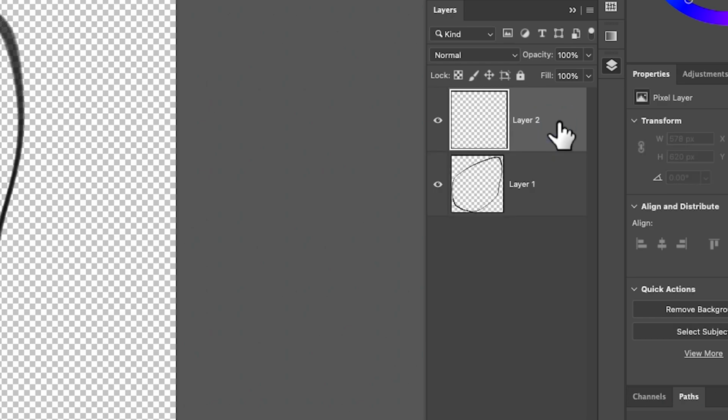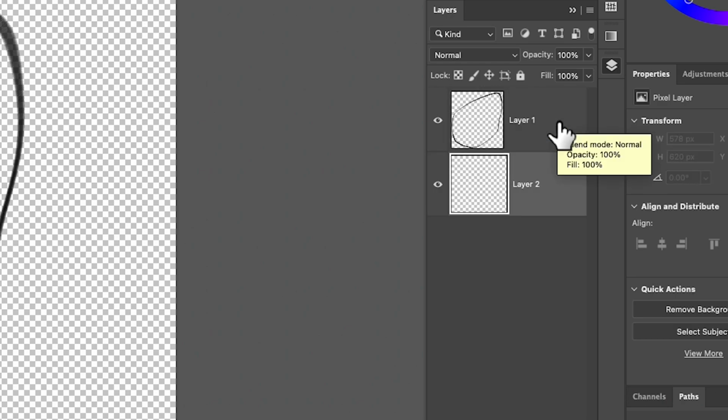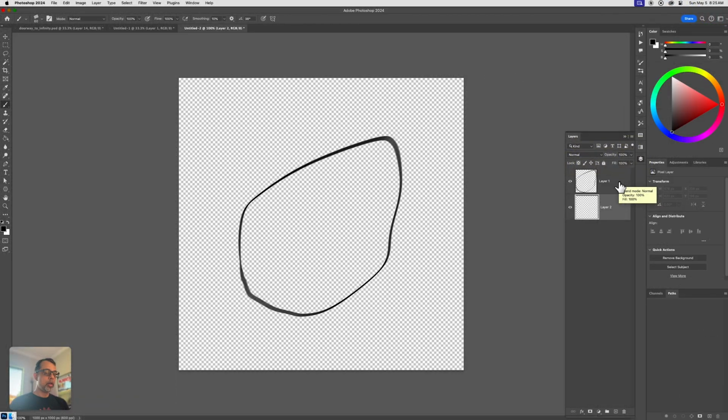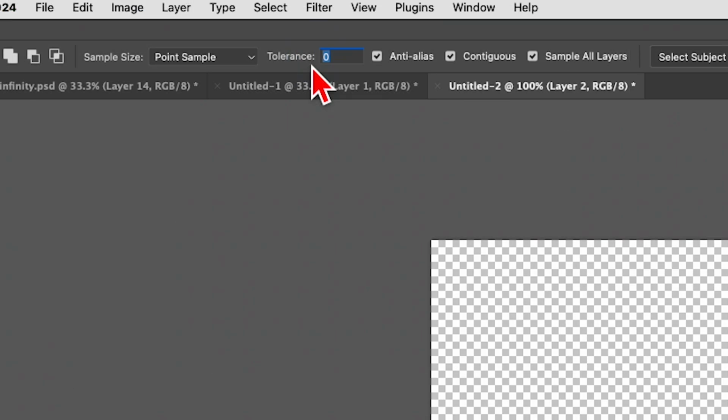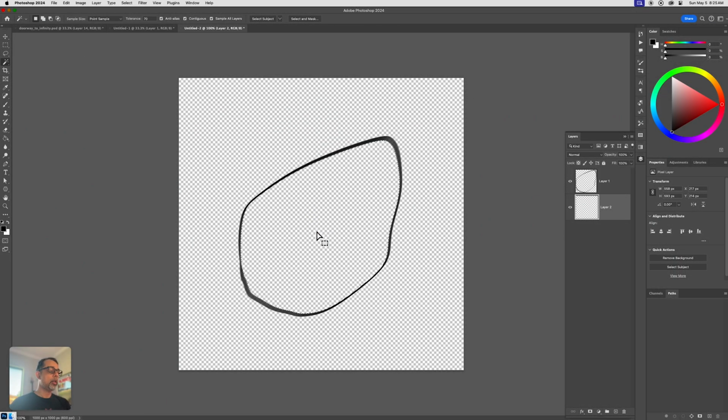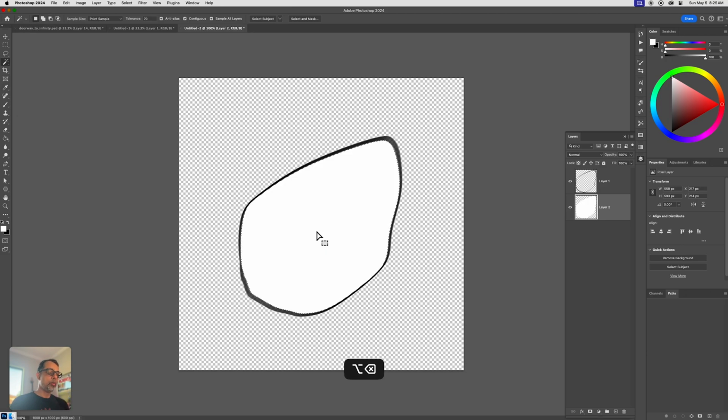I'll make a new layer and place this layer underneath the existing layer. And I want to fill this up with some type of color. So I'll use my magic wand tool. I'll make sure the tolerance is set to something like 70, and I'll click inside. And I'm going to fill this with white. So this is going to be the basis for the pattern that I'm going to create.